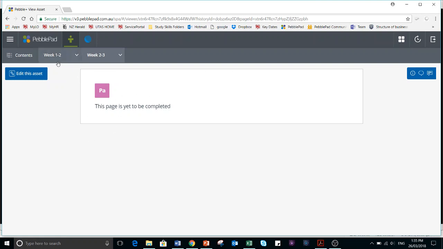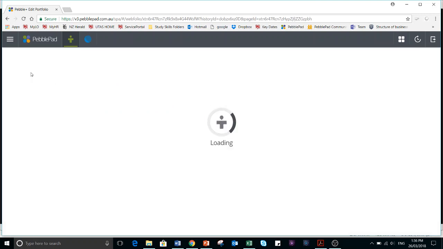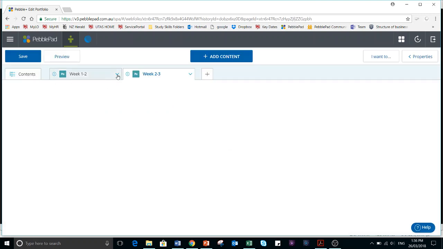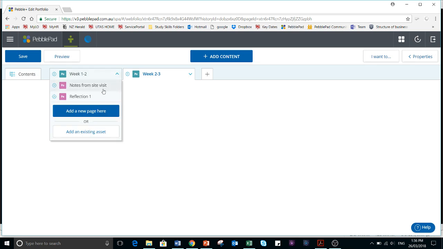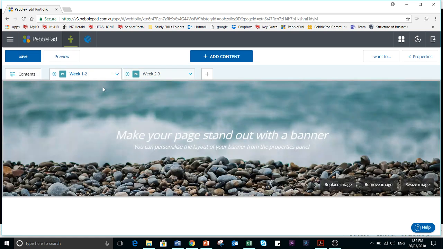Now what it's given you is more like the preview page, which obviously we haven't put much in here, so it doesn't look great. But let's go back now to working on this portfolio. The first thing I want to do is notes from a site visit.